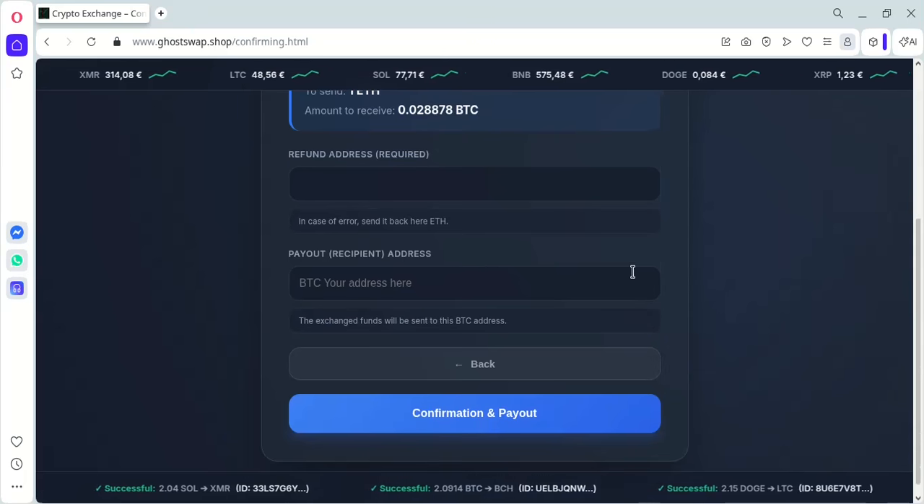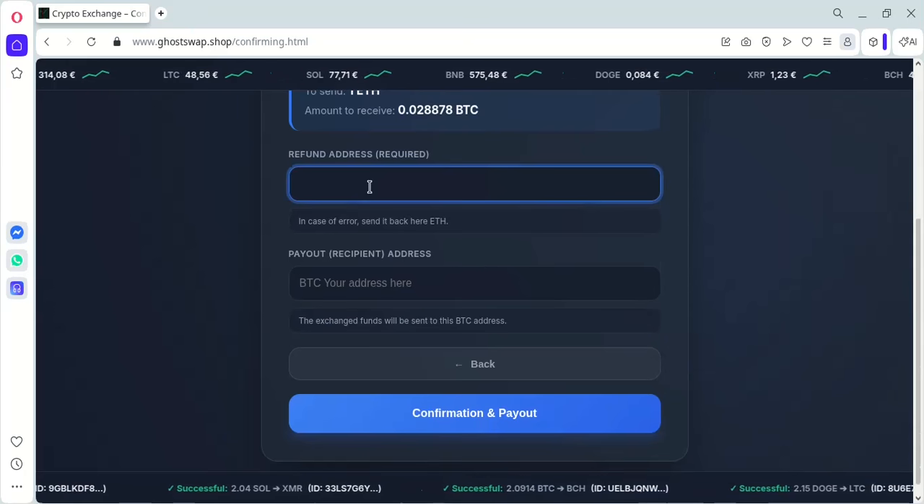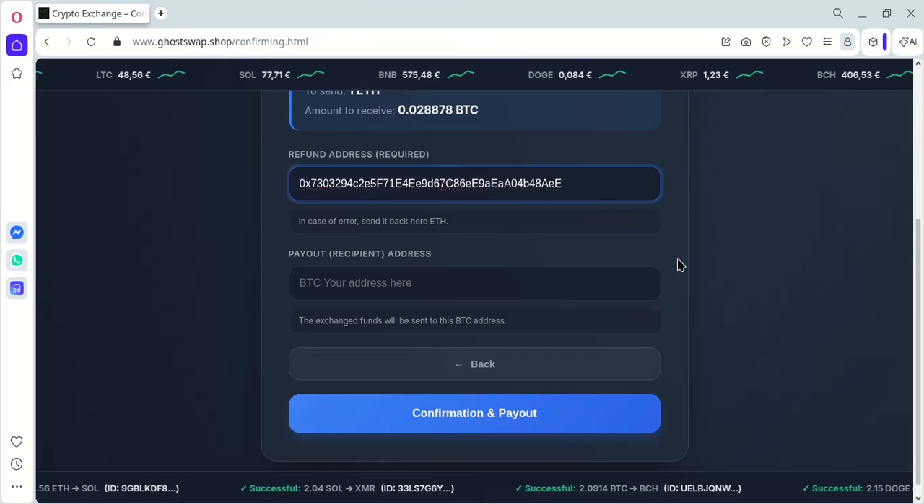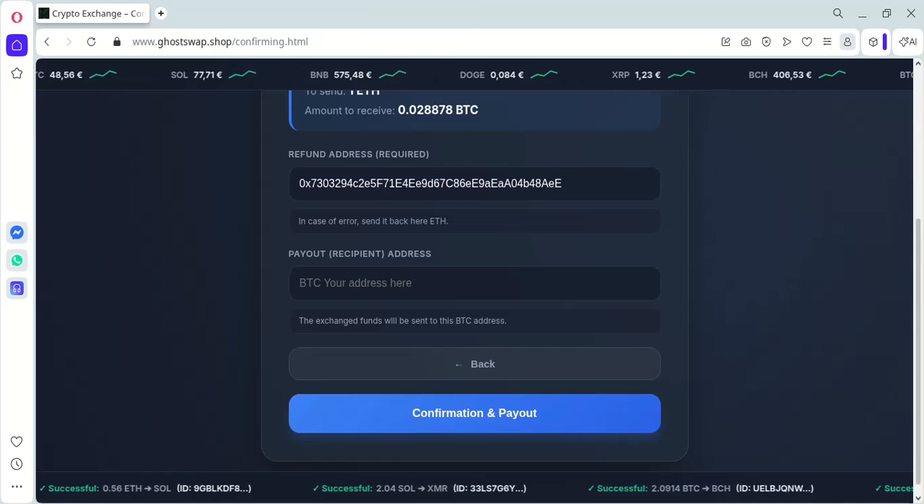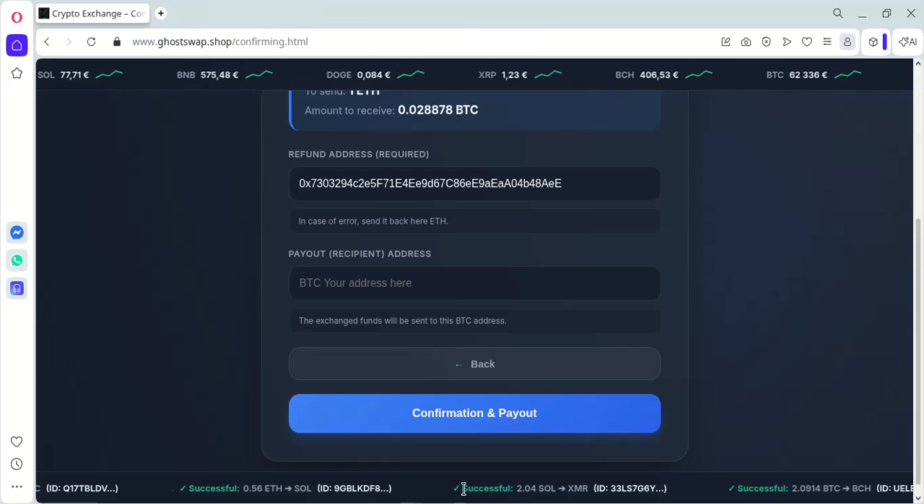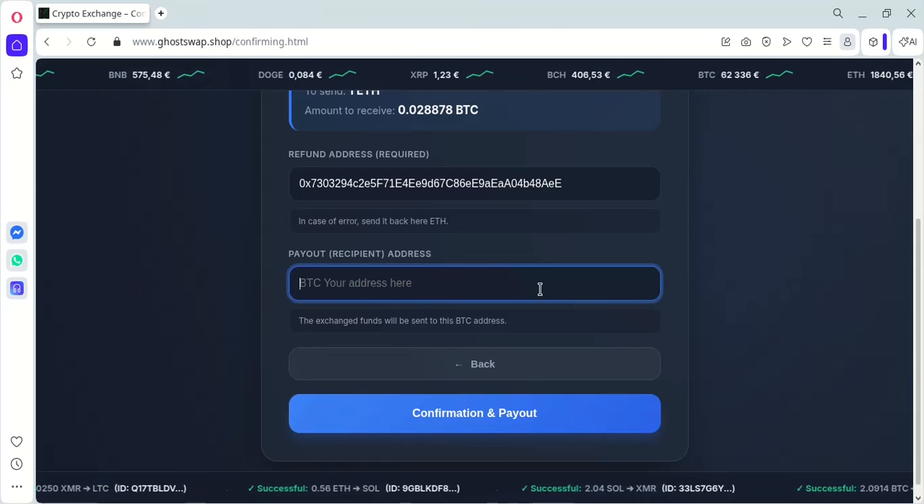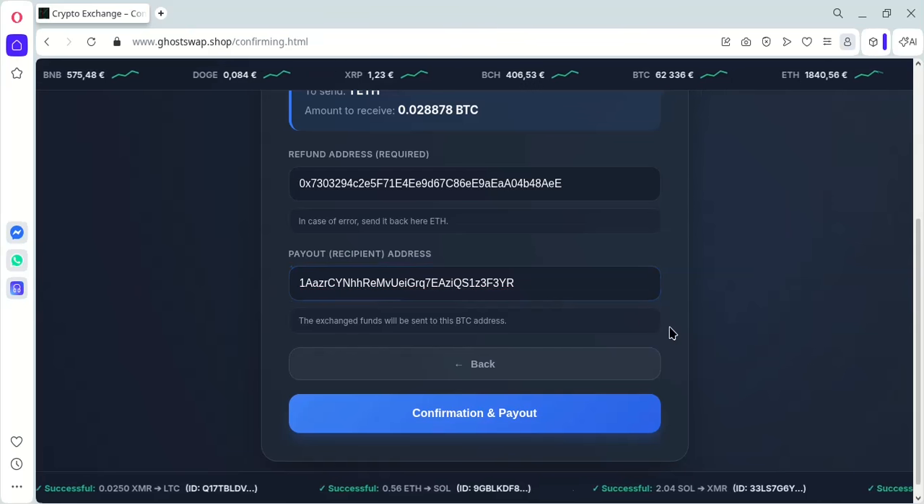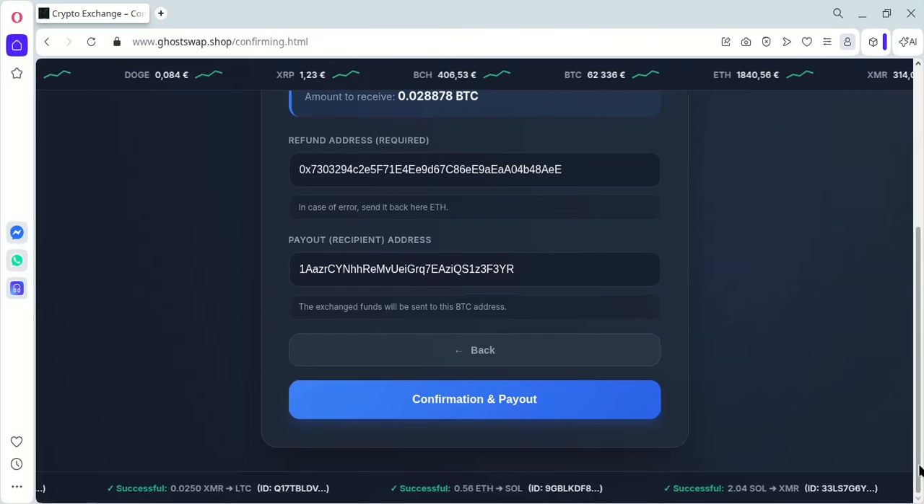We enter our refund crypto address in case of an error, where the funds would be returned. We enter the crypto address where we want to receive the exchanged or mixed amount. Then we click the Confirmation and Payout button.